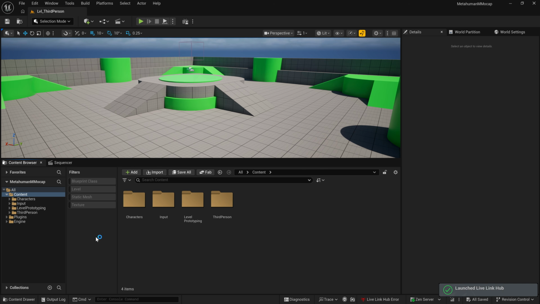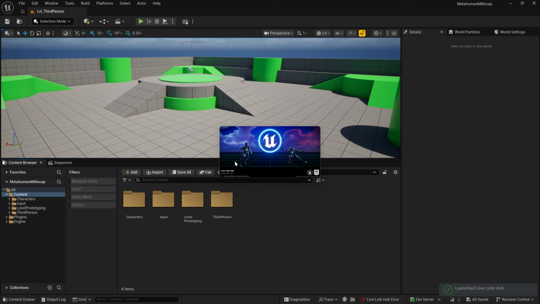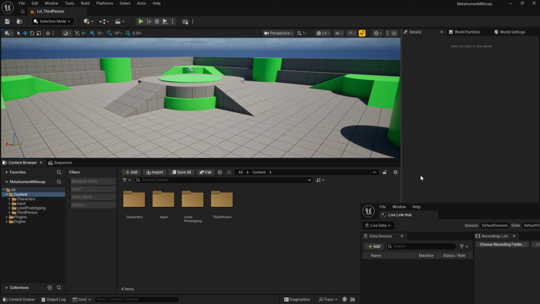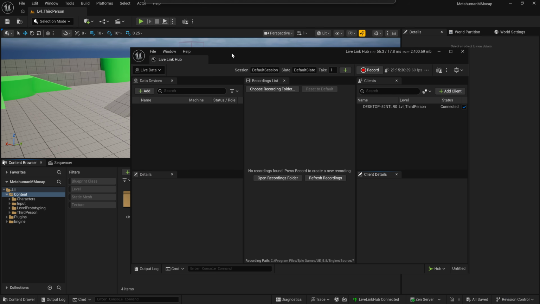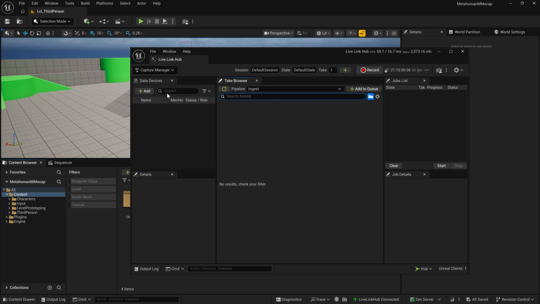So you should get a message here. It'll build the plugin here, and then hopefully once it's loaded, you should see the Livelink hub appear. So what we're going to do is we need to get the Capture Manager window. Currently we're in live data, so that's if you were streaming data in, but we want to actually drop this down and go to Capture Manager. When you bring in Capture Manager, we want to click on Add.